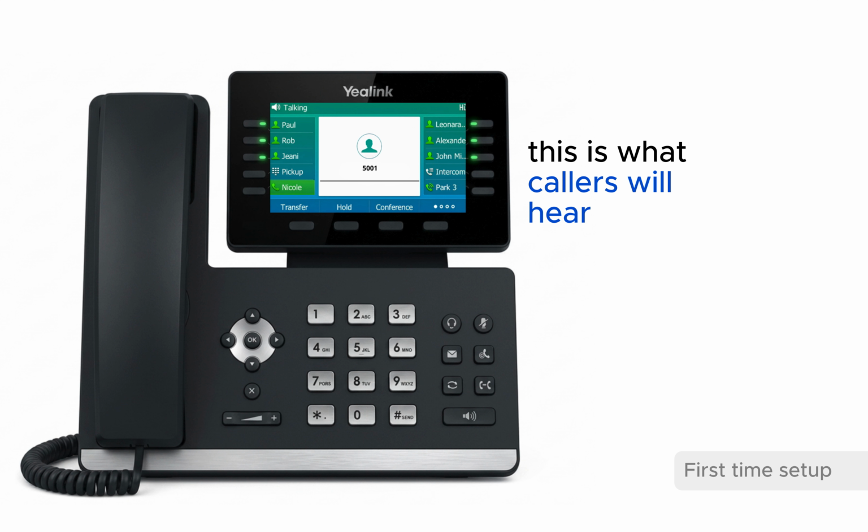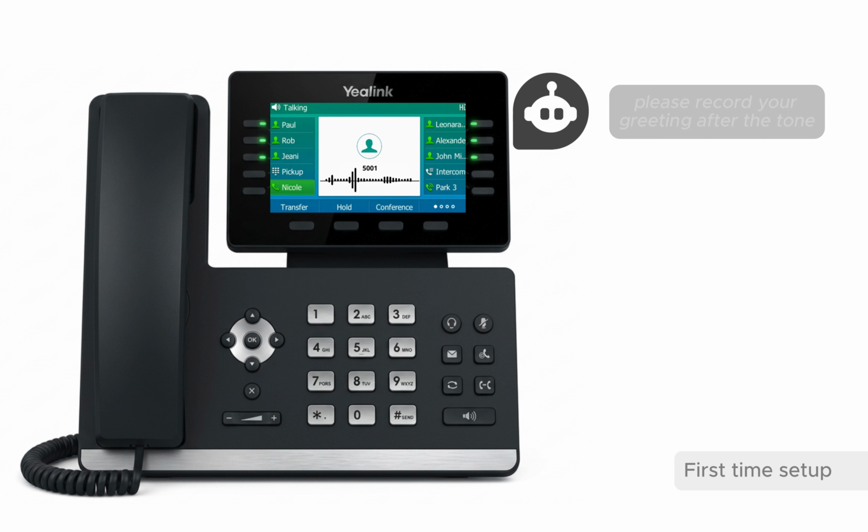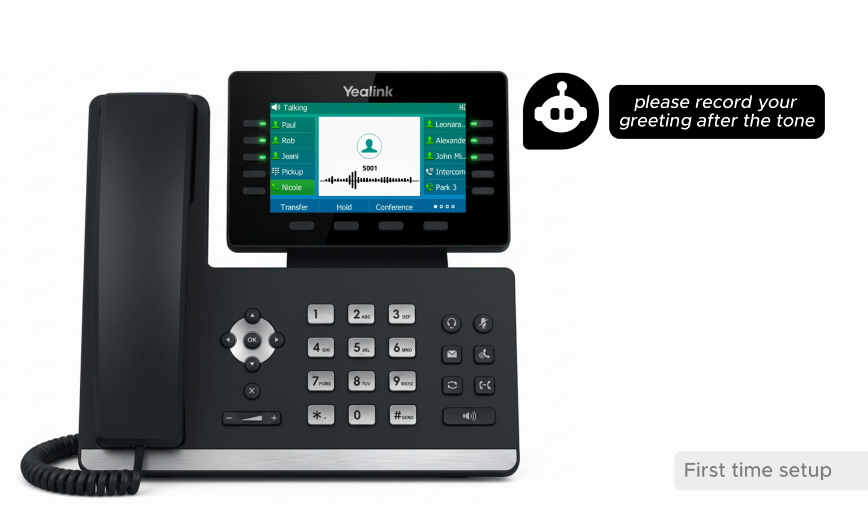Then it'll ask you to record your greeting. This is what callers will hear when they reach your voicemail. Please record your greeting after the tone. Press pound when you are finished.